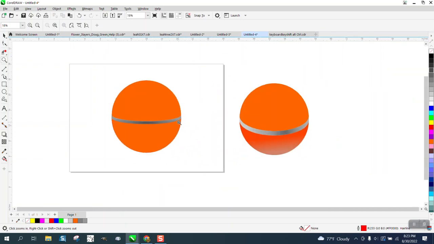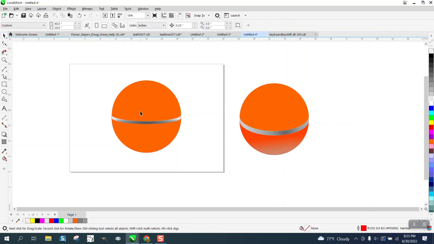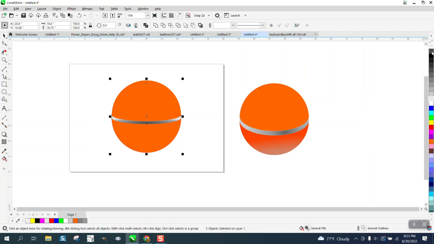Anyway, I don't really like that one. Let's go back here. That's one thing neat about this. You can always add to it. Let's make that gray a little bit less gray, and then we can slide our handle out, and that would be like the shadow of the ball. Now I would suggest right clicking no outline, so it won't have that outline.